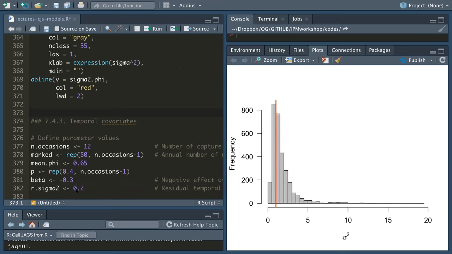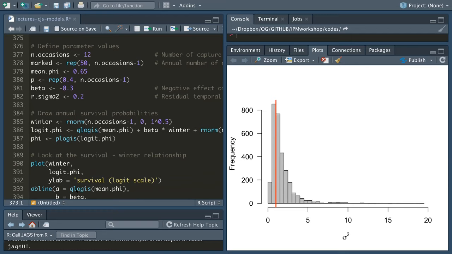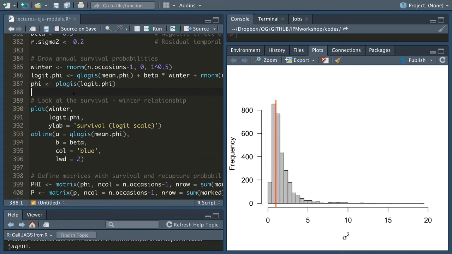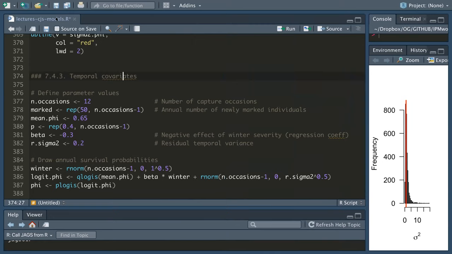Okay, and we're supposed to make a break, huh? To have a break, but we have other models.